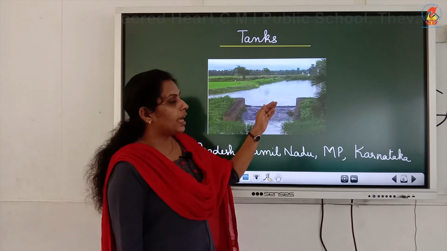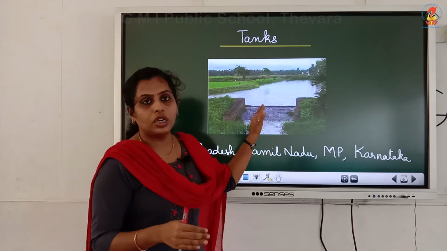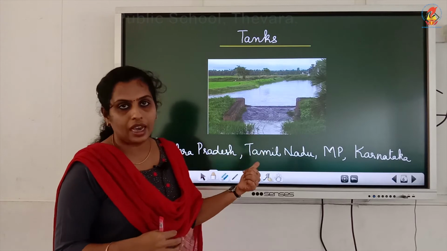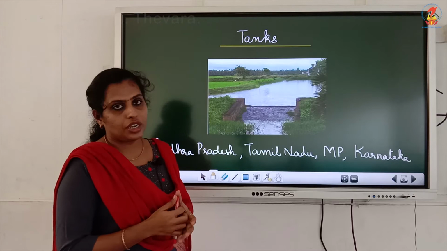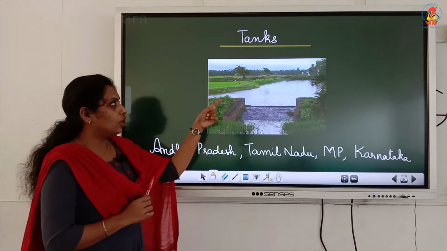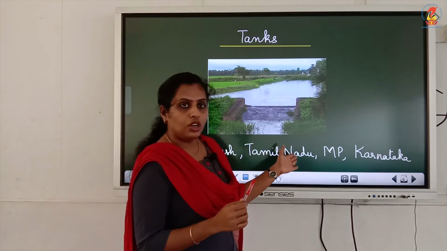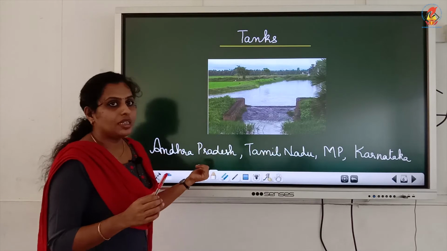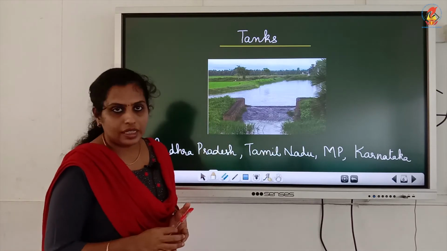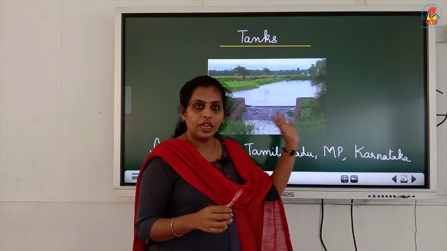And this is a lowland and they have made a facility there. So all the rainwater will be collected inside this tank. And this water will be used for agricultural purposes. And the states that use the tank facilities are Andhra Pradesh, Tamil Nadu, Madhya Pradesh, Karnataka. Everywhere they will use it, but these are the states quite famous for this.